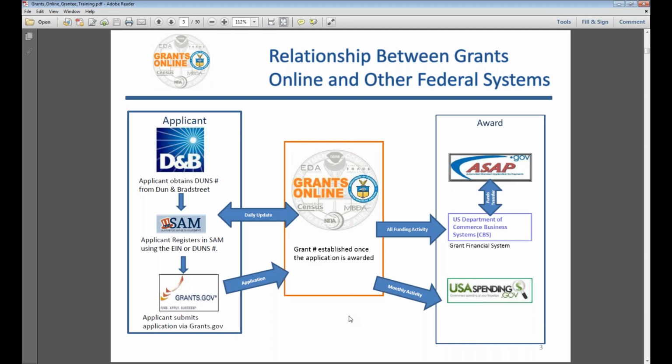You also have to be registered in SAM.gov before you can use Grants.gov, which is the HHS system that you use to upload your applications. And as you see, we get a feed from Grants.gov into Grants Online also. We pull your applications in after you upload them to Grants.gov.